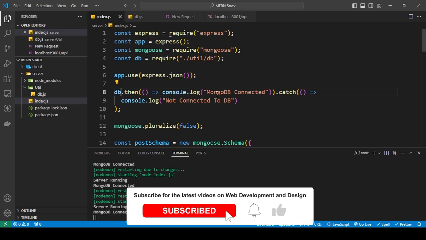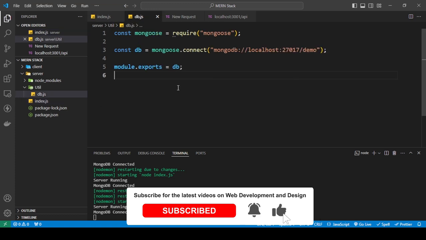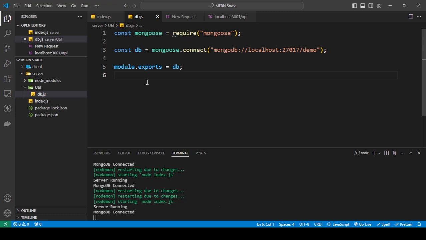So this is how you save your MongoDB connection logic in a different folder, so that if you do need to do anything later on, you can just add it here.